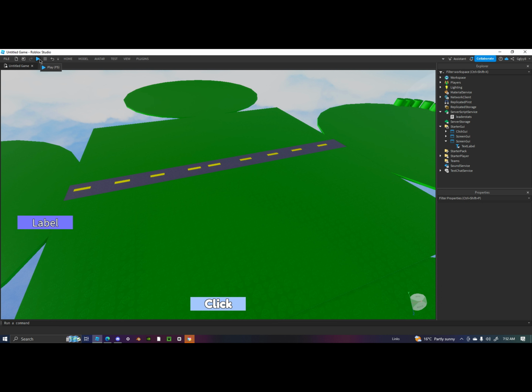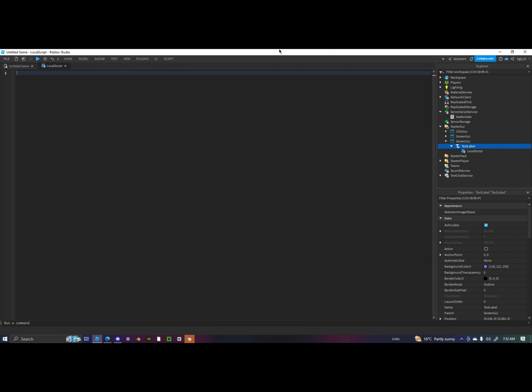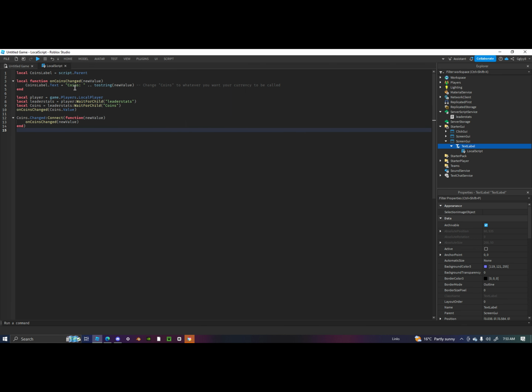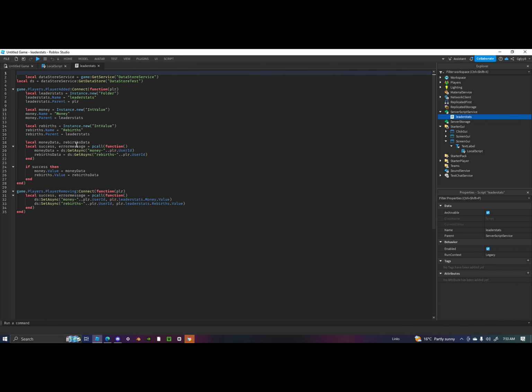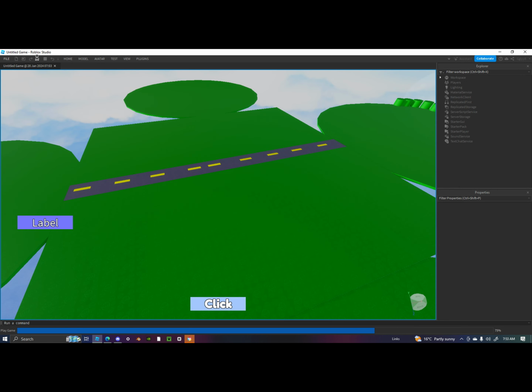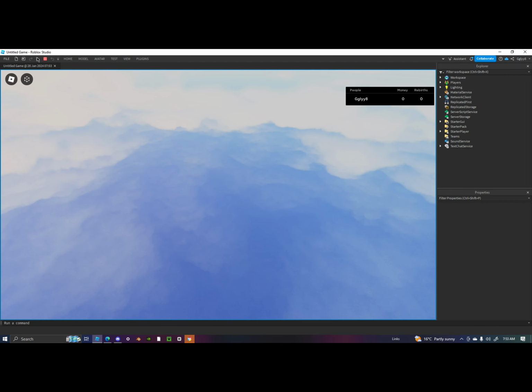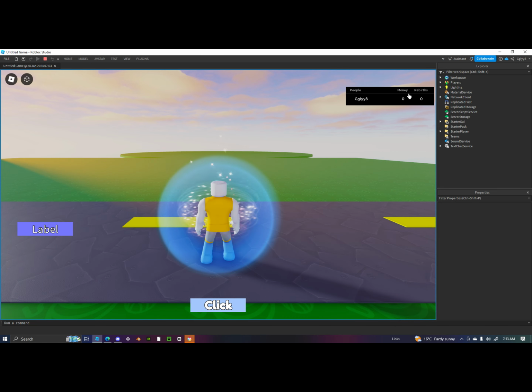And then I will add a local script into this text label. Copy the script, change coins to money, because obviously in the leaderstats it is money. See, look, if we go into the game right now, the label's not going to change. See, it says money and rebirths.